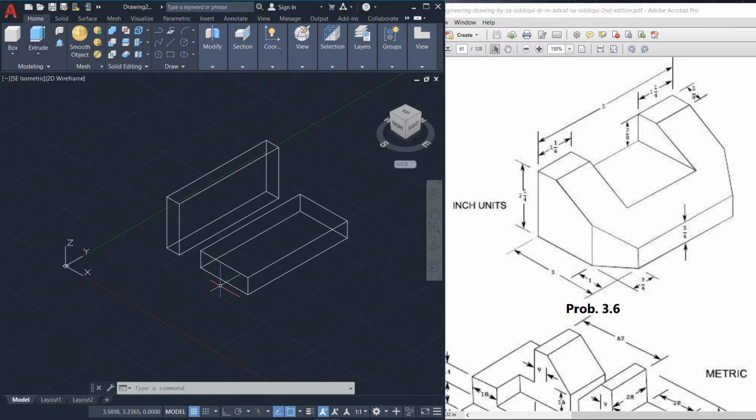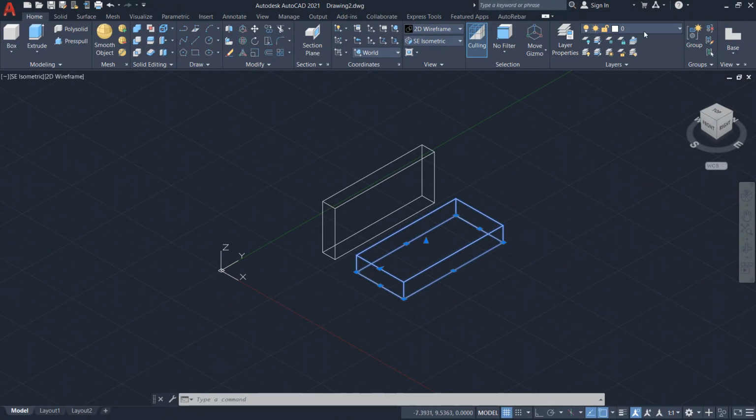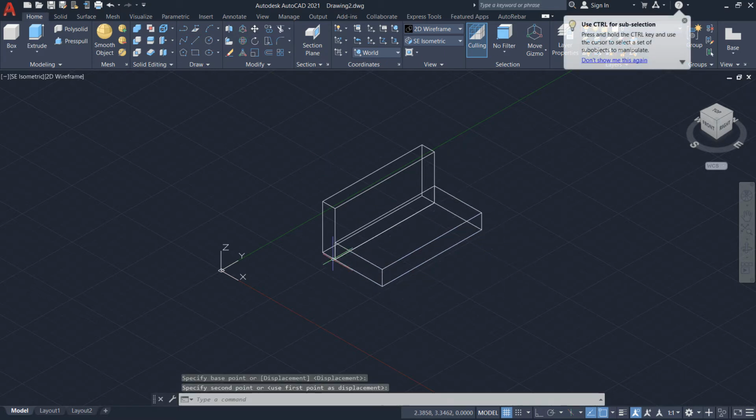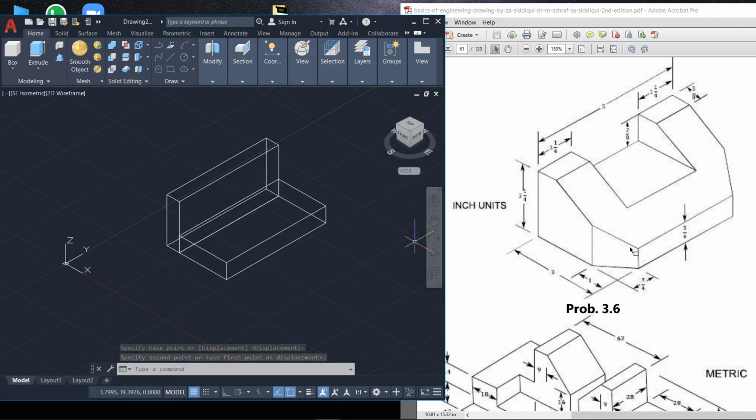Now I will combine these two elements by using the move command. Here I am using the minimized menu, so my icons are not appearing. I will use the move command, select the base point from this and join it to this element. Now I will go back. This bottom and vertical element is created.